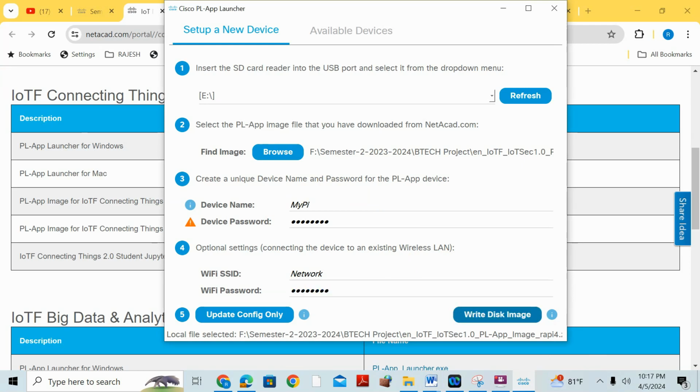It will ask you, do you want to set up the device by using PL-APP Launcher? Yes. Then see, it is unzipping. It will try to unzip or open that WinRAR file of the PL-APP image. Whatever image you loaded, it's a WinRAR file or a zipped file. We want to unzip that file. It's trying to unzip. After unzipping, it will start writing.